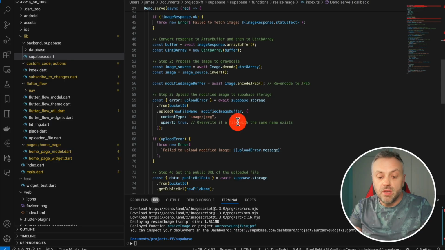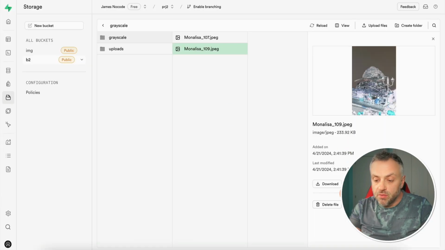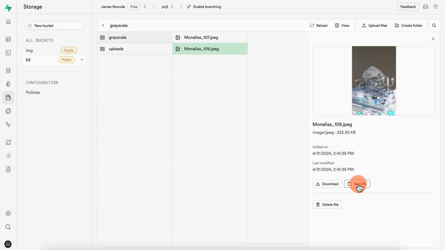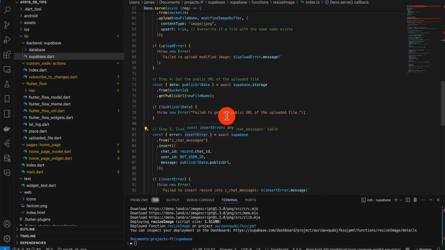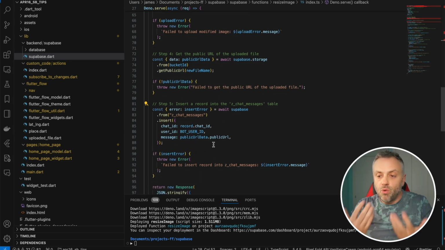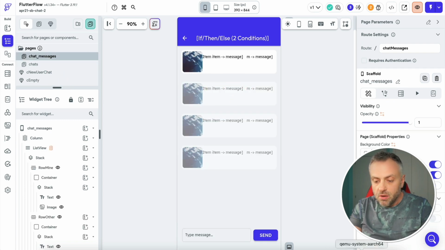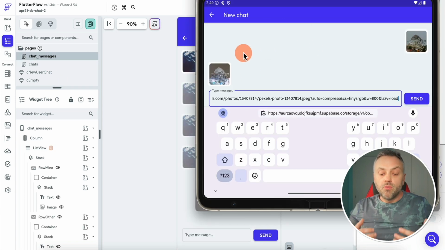Once we have this image, it gets the publicly available URL. That is this function here: I can click on get URL, and that copies it to the clipboard. This is a publicly available URL that everybody can access. This is exactly what the function does: it gets this public URL and then creates a new record in that table. Because we have a new record in the table, it is automatically displayed here in the chat messages screen. And remember, we're still leveraging this real-time functionality.